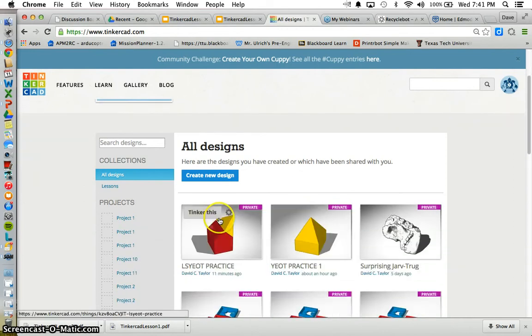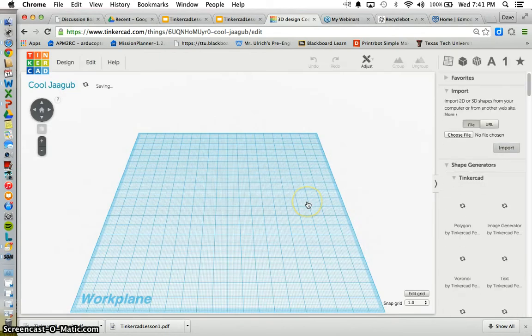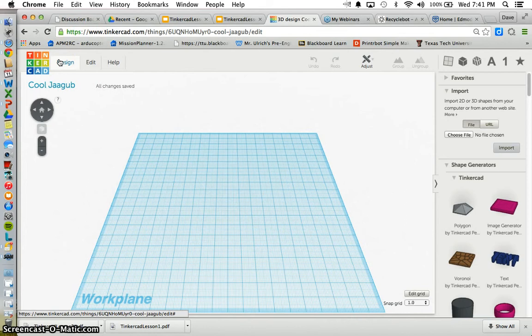Now, if I want to create a new design, I click Create New Design. And it takes me to my work plane. Now, some of your tutorials will do this and show you how to do all these things.